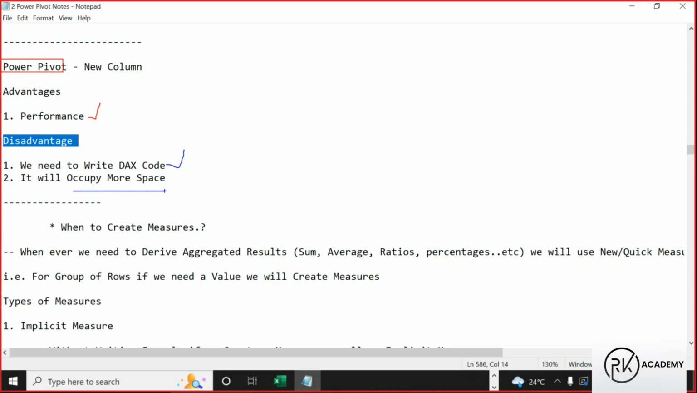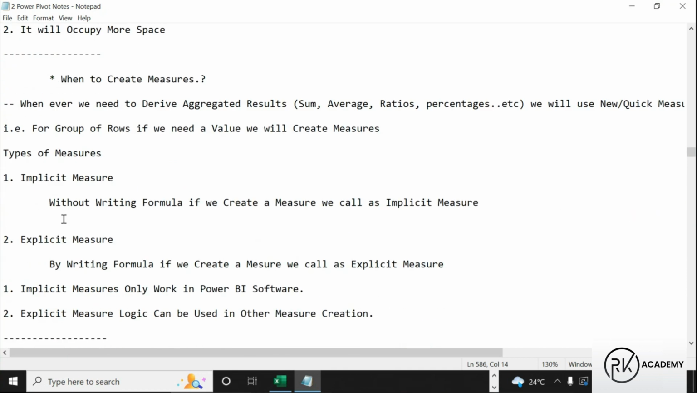In Power Pivot, if I create any new column directly in Power Pivot, at the time Vertipaq software will not work. So duplicated data will be there. So that is why it is going to occupy more space, guys. Is that clear? Perfect. Then after, when to create measures?